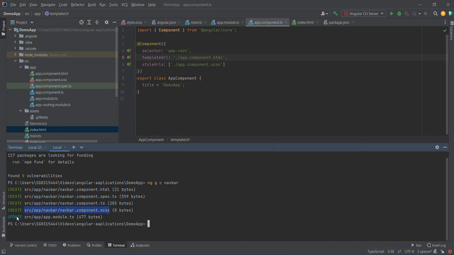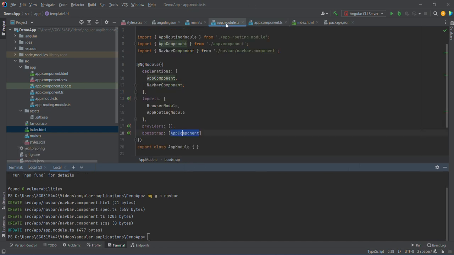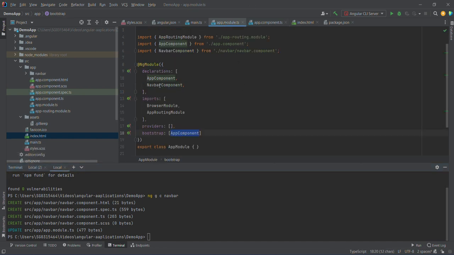Okay, and again one more activity happened at the time of creating that navbar. It is updating the app.module. If you can see here, in app.module, the navbar component has got registered. That navbar component will get registered whenever we create a new component. Automatically these events will get triggered: one is for update, four is for create.